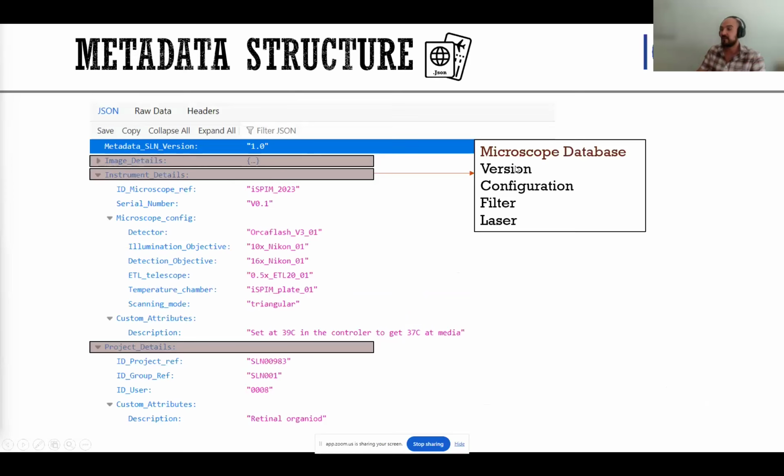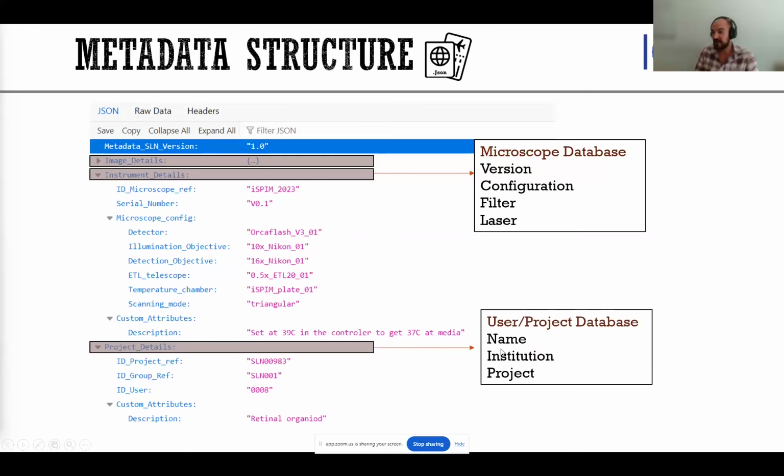In the instrument details, for each microscope that we develop we have a microscope database where we include a version and the different configurations that we can have for this microscope. Even if we have a new camera, as was mentioned in the chat, some cameras, even if it's the same model and everything, have a slightly different sensitivity. So it's better to have this traceability in the microscopes. We also include the project details such as the name, institution, project, and everything with a reference and ID.